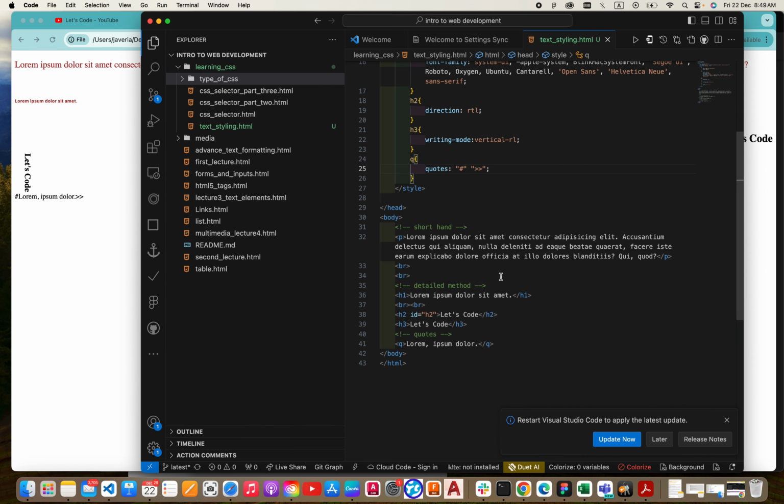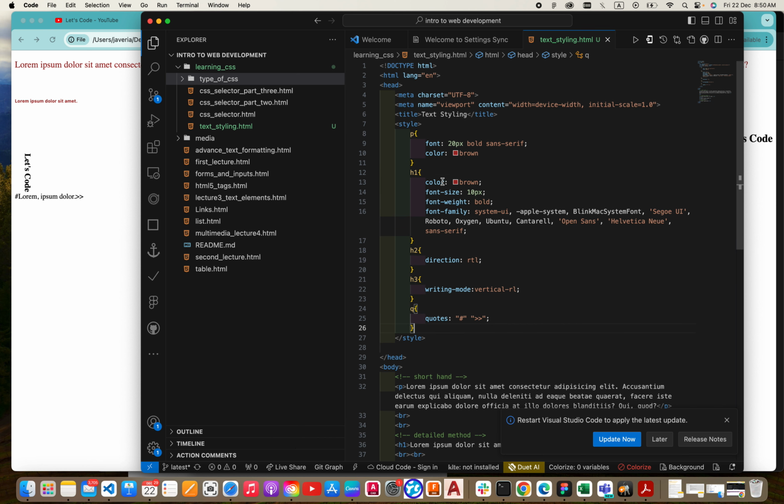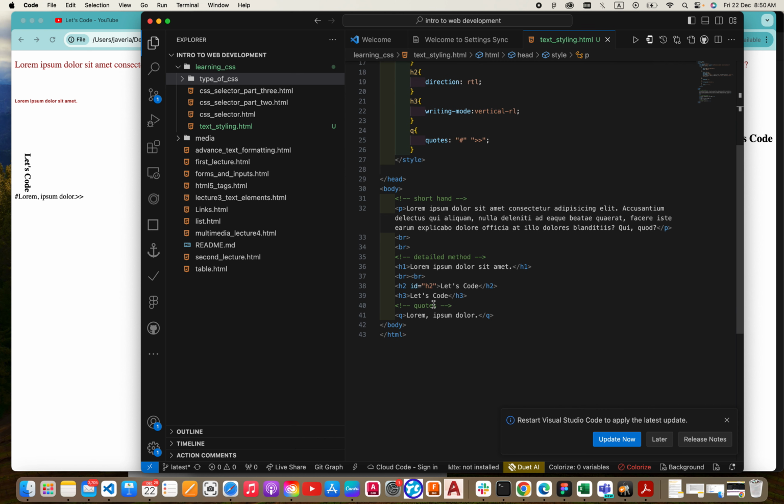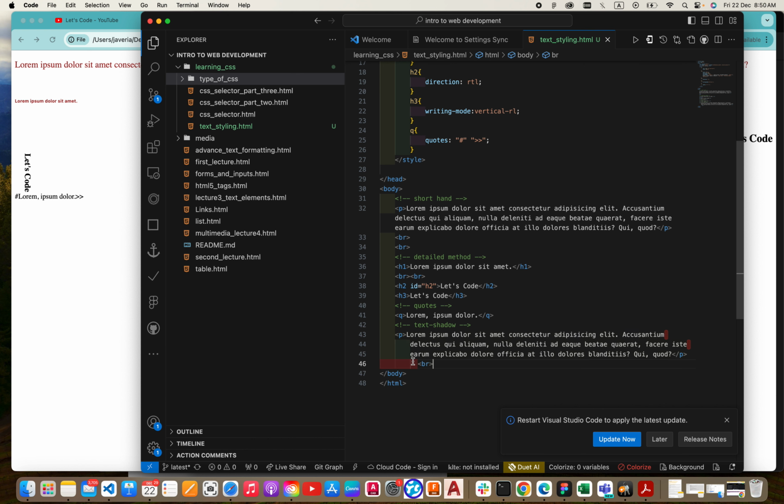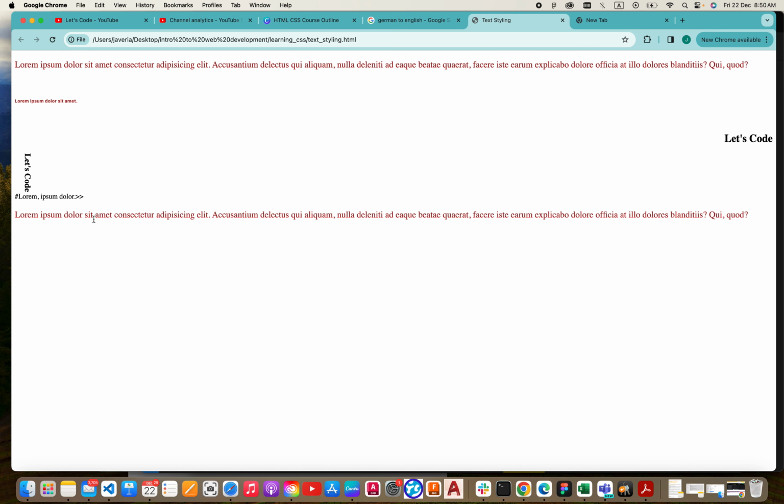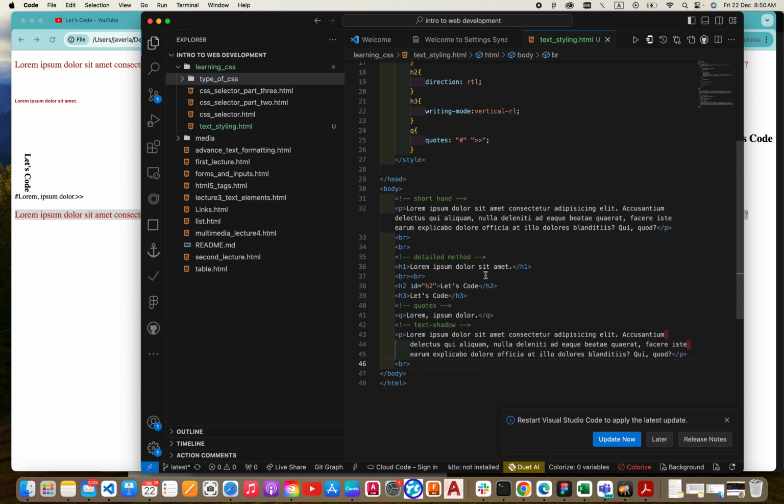So that was for the quotes, and after the quotes we are going to cover something called text shadow. So let's start text shadow. I'm going to implement it on the P, but I'm going to create another P for that, so you guys don't have any issue with that. So it will be text shadow, and here is our text shadow. Refresh.